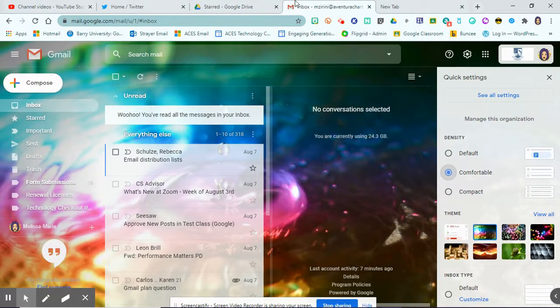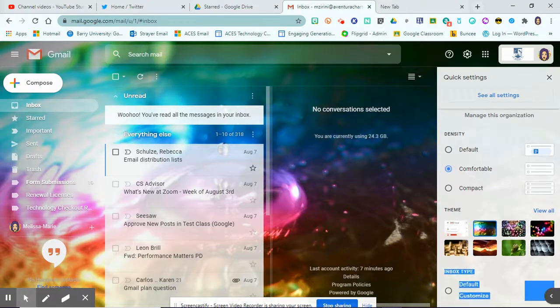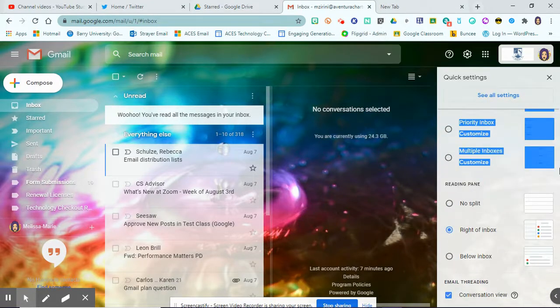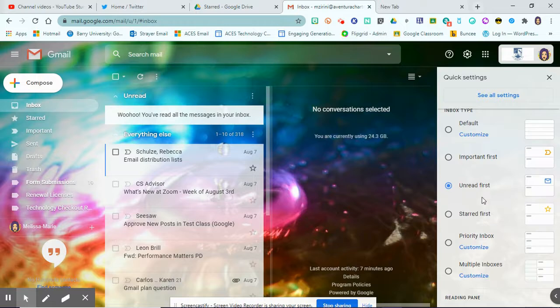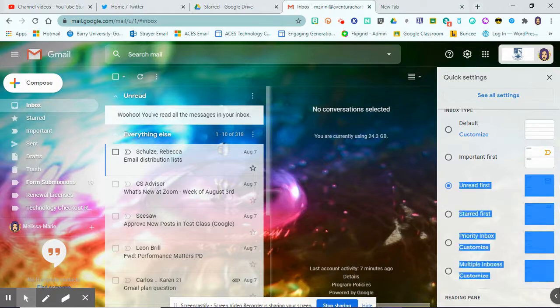You can also change the theme of your Gmail, the background of it. There's a lot of different themes that you can choose from. And then you can also customize the way that you view your inbox. Let me go up a little bit. The way that you view your inbox, you can have your unread messages first, followed by everything else, or your important ones first. So you can customize it to whatever makes sense to you.